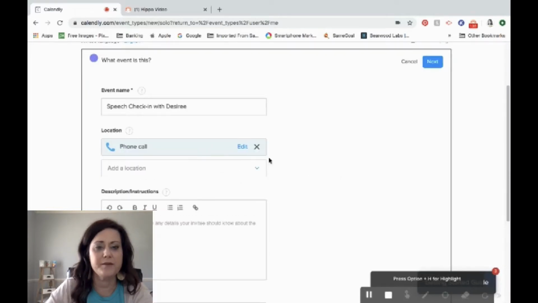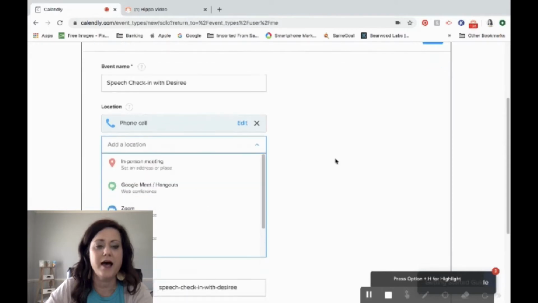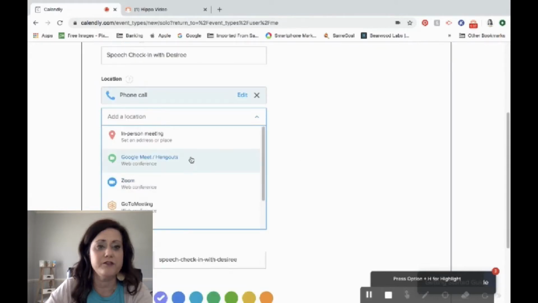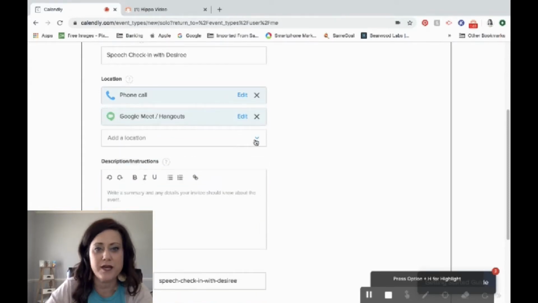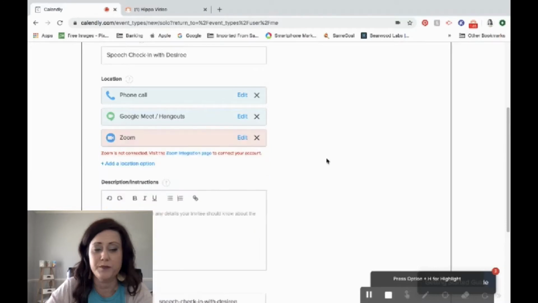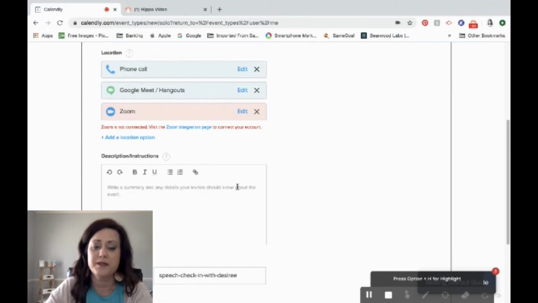And then I'm going to add another location option. Now you may just use Google Meets or just use Zoom. I give my parents an option of both because I'm able to use either one, and I have some that are familiar with Zoom, some that are familiar with Google. So I personally put both of those out there. You're going to want to integrate your Zoom page as well. I'm not going to do that right now in the interest of time because my work Zoom is already attached to my other account.